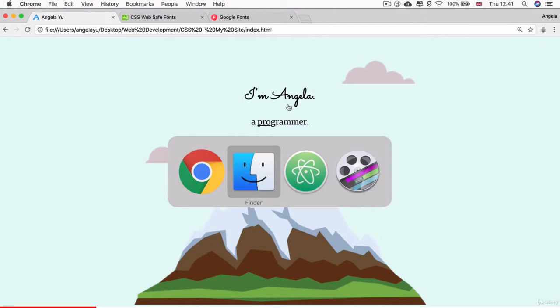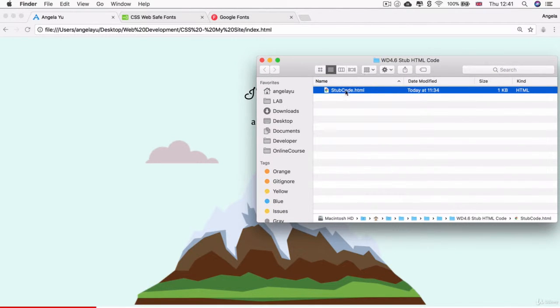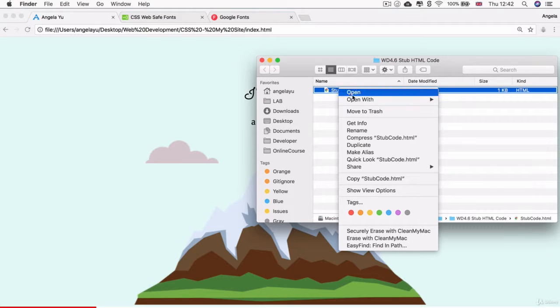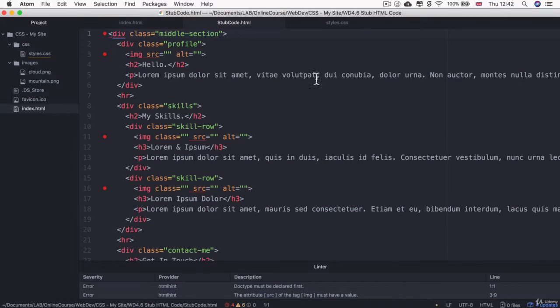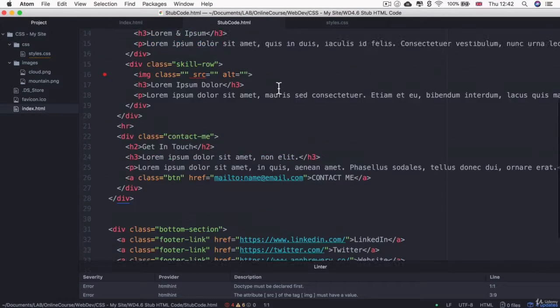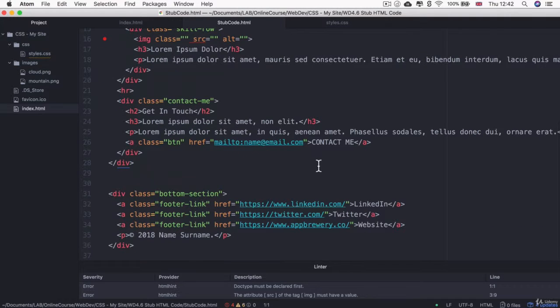Now, if you look inside the resources for this lesson, you will find a download link where you can get the stub code that I've created for you. Once you download it, you can right-click and open it using Atom. This is what I've created for you, and it's basically just the structure of the rest of our website.